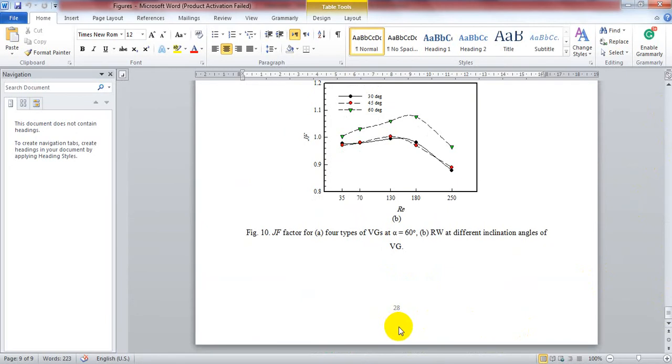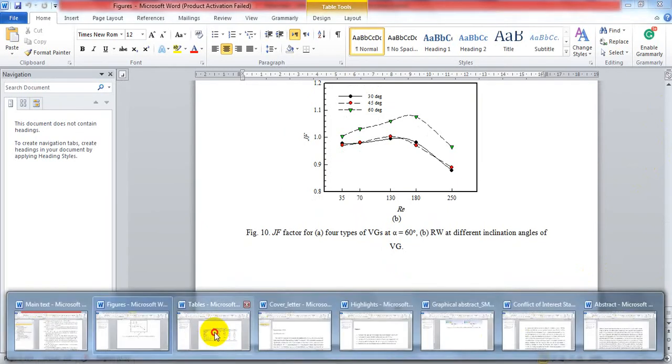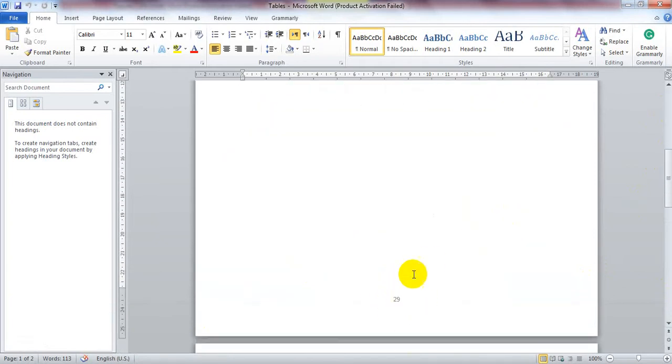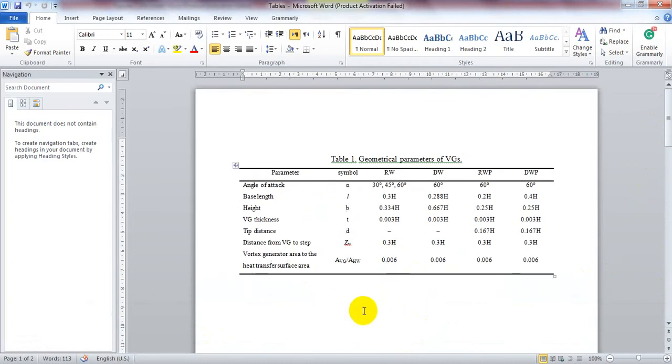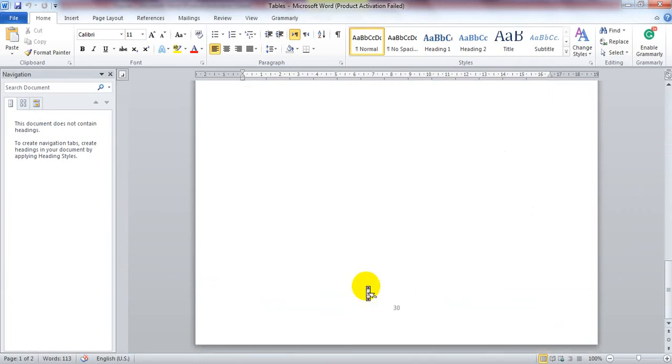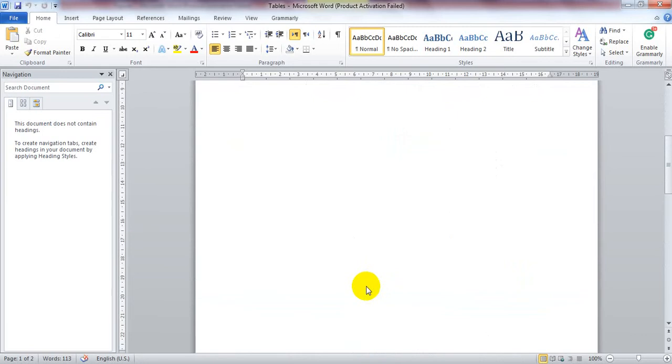That means the third file should be the tables. Okay, the tables start with page number 29, right? Also, we have to put one table in one page. So we have, for example, 2 tables. That means 2 pages, right?